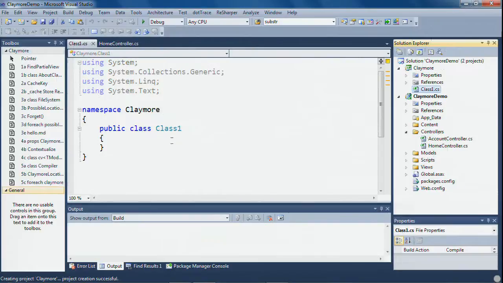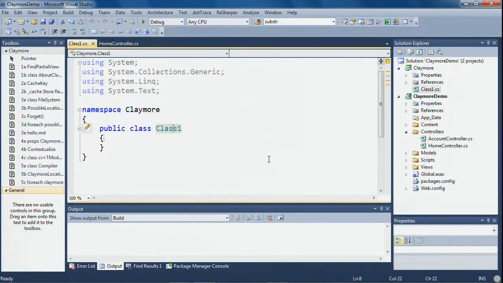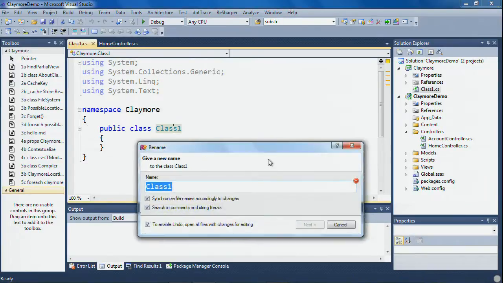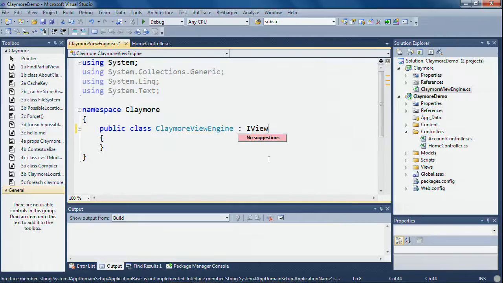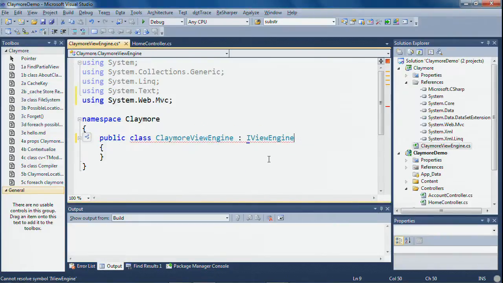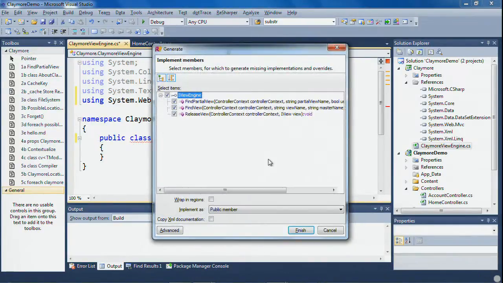We'll call that Claymore. And the first thing we're going to do is get rid of the least useful class in the history of computer science, Class1. We'll rename that to ClaymoreViewEngine. The only thing special about this is that it implements IViewEngine. Add the reference automatically, and we will implement the members, the 3 that we talked about.